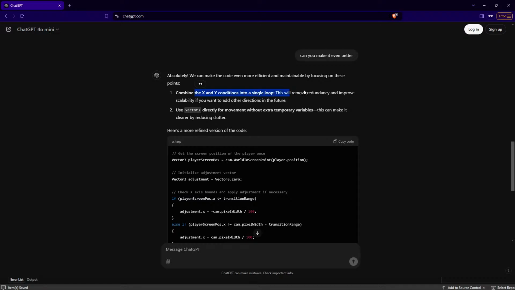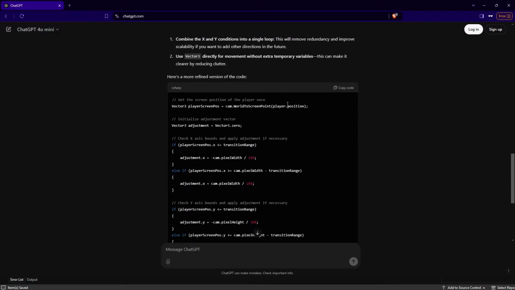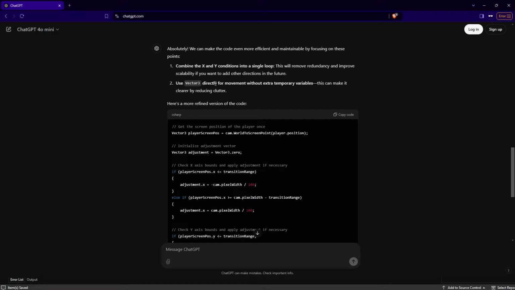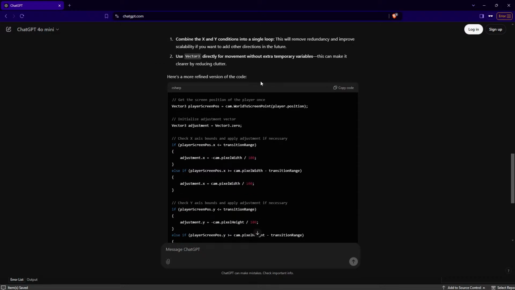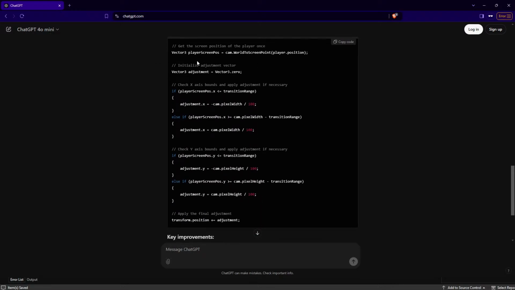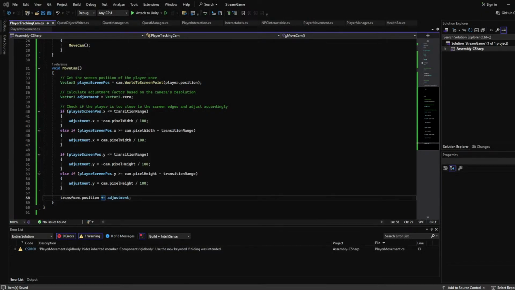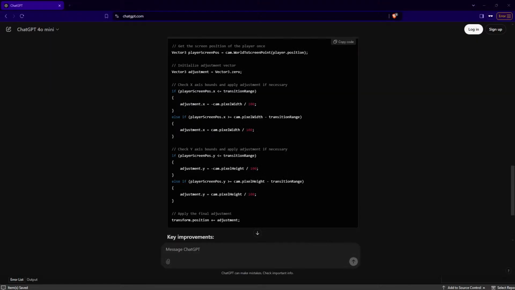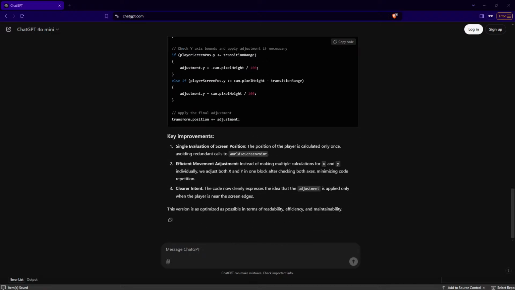Bind X and Y into a single loop. Use pt.III directly for movement without an extra temporary variables. What? Is this not what I have? That's what I have, no? Okay, well, let me just slurp this code up that I have right now and ask to make that better. Can you make this code better?